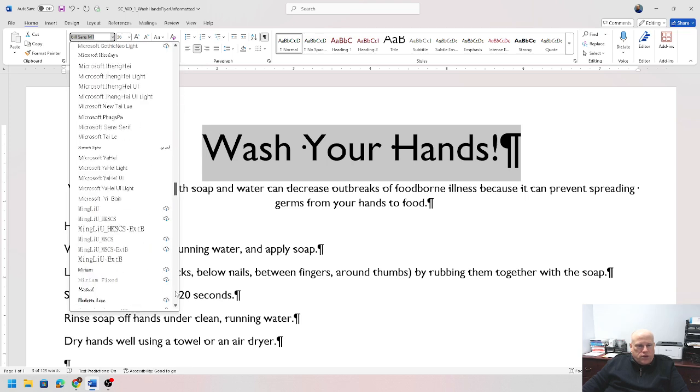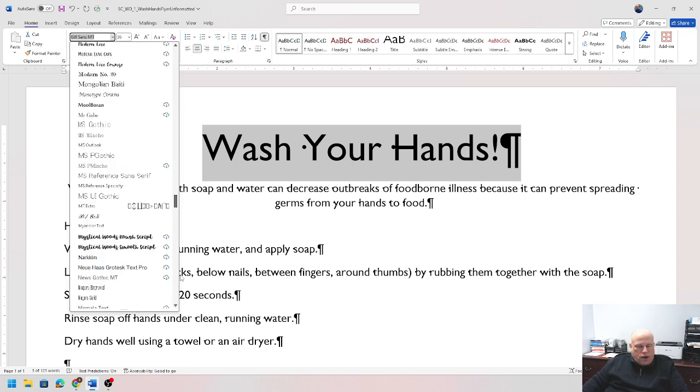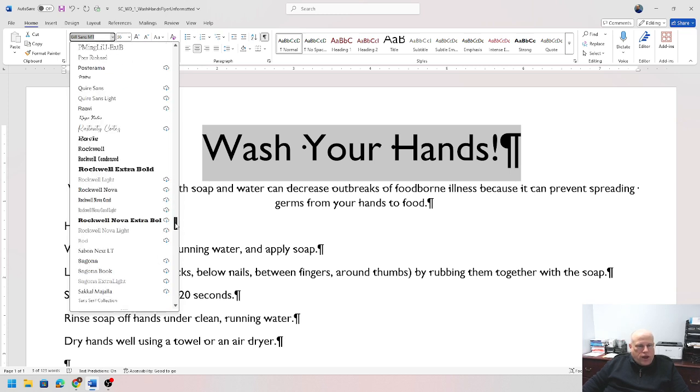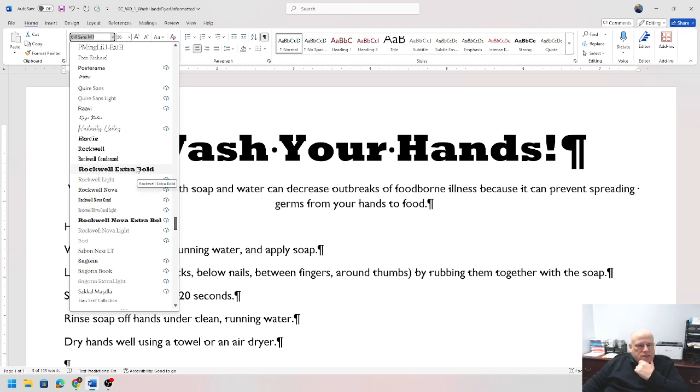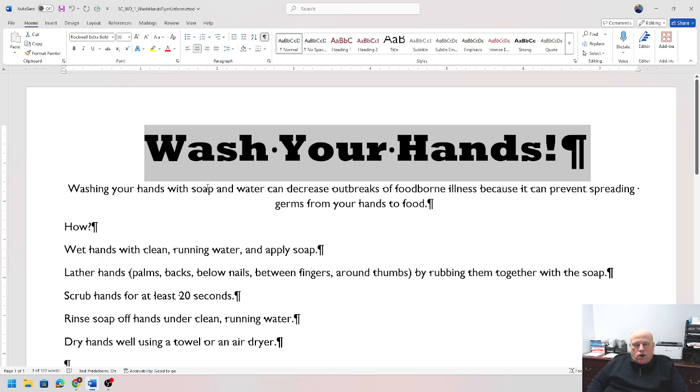So we're going to very quickly use the scroll bar here to go down to the one that we want to choose, which is Rockwell Extra Bold. So since they're all in alphabetical order, you're going to go down till you find the R's in that list, and you're going to find Rockwell Extra Bold. It's not really hard to find. It stands out there because it's a very noticeable font. So you're going to click on Rockwell Extra Bold in that list, and you'll notice it applies that font to the headline. So now it stands out even more, which is what we want.